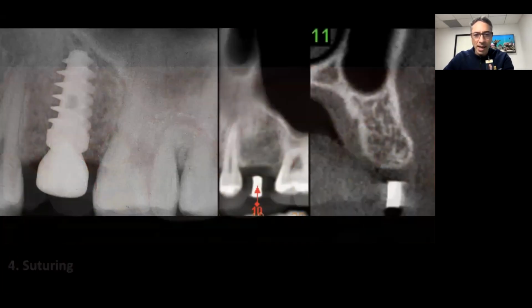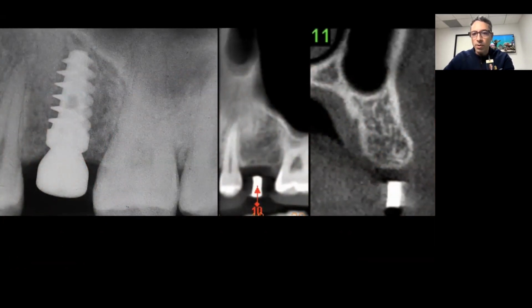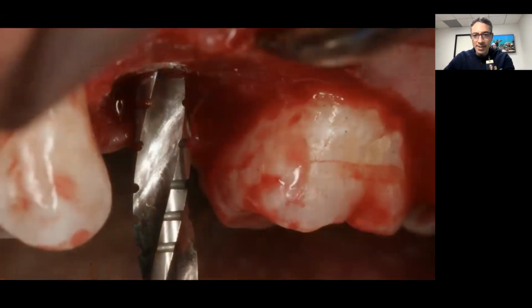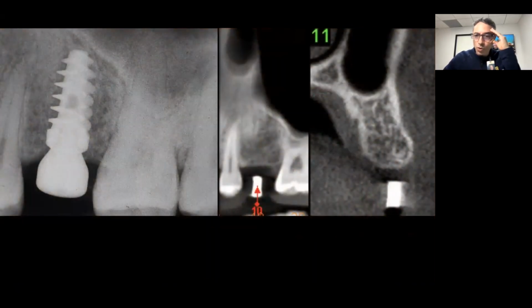Now, how about that implant replacing the primary tooth? Number one, I'm going to make sure to do some ridge reduction. Okay, so I reduce the ridge. Okay, it's almost always needed. Second, I'm going to make sure to bury the implant. So today's implants, for the past 10 years, with conical connections, can be buried. They can be subosseous without bone loss. Actually, they work better this way. And why is that important?